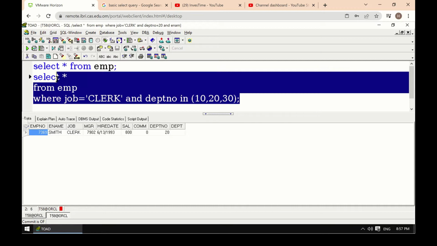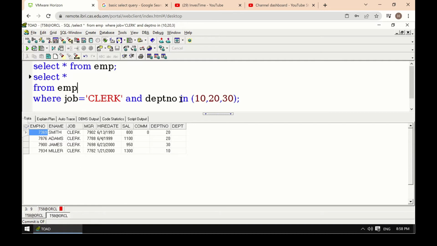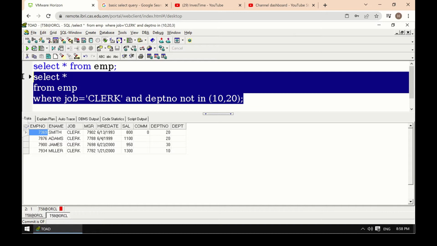Now when I execute, I get all the employees who belong to 10, 20 and 30 and who are working as a clerk. Suppose I want to know the details of employees who are not working in department number 10 and 20. Then I can write NOT IN. So if you have multiple values to compare, you can use the IN operator and the NOT IN operator. Here you can see this employee is not in department number 10 and 20 and his job is clerk.